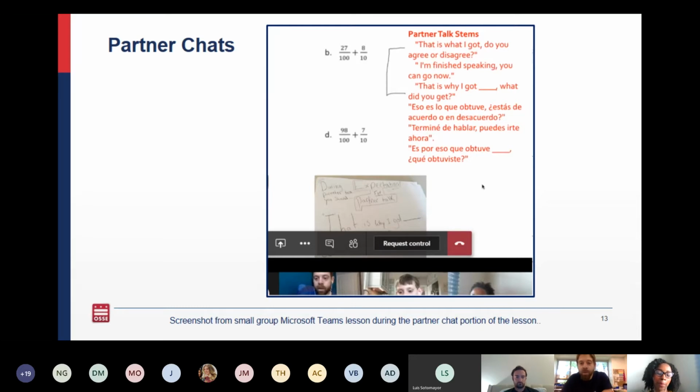Exactly. Yeah. Okay. So we built that all in, and then now every day when we had partner talk, we had these stems up both in English and Spanish for our Spanish speaking students. And students usually worked with the same partner just because I feel like that was a way to make it easier for them while virtual. And they got into a pretty good flow of how to share and how to pause and how to listen to each other.